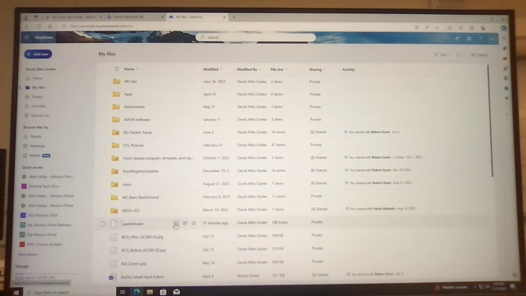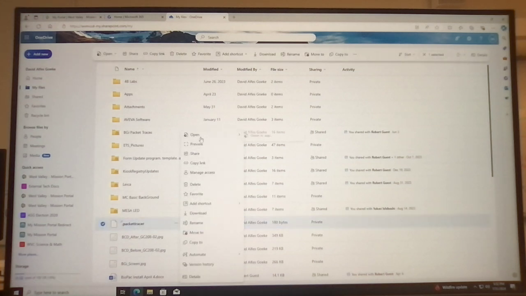To the right of the file name is 3 dots. Click on those 3 dots, and a number of choices are available to you, including download the file. So that's how you would move a file that you have stored in OneDrive down to this computer.